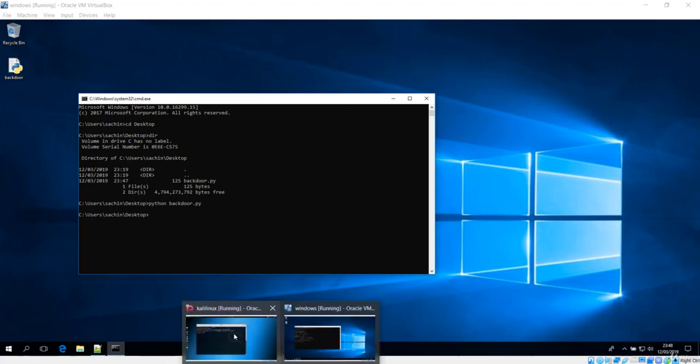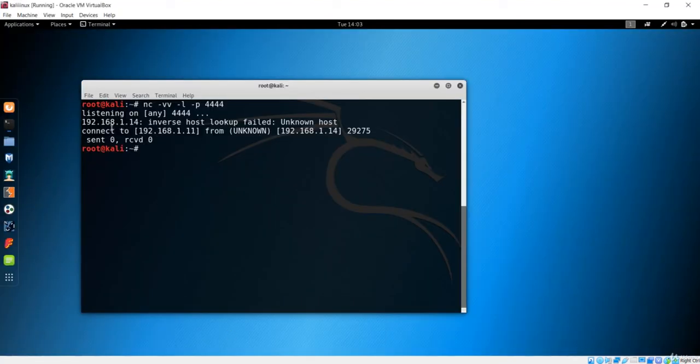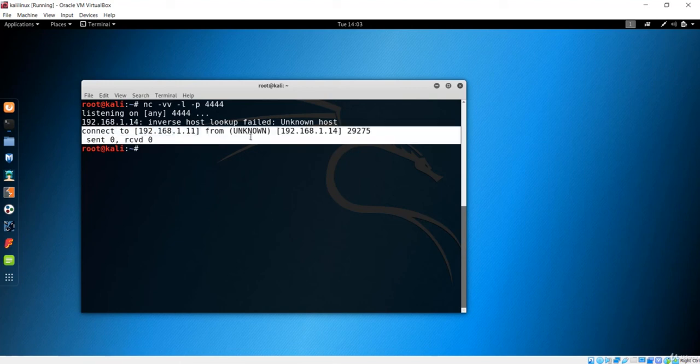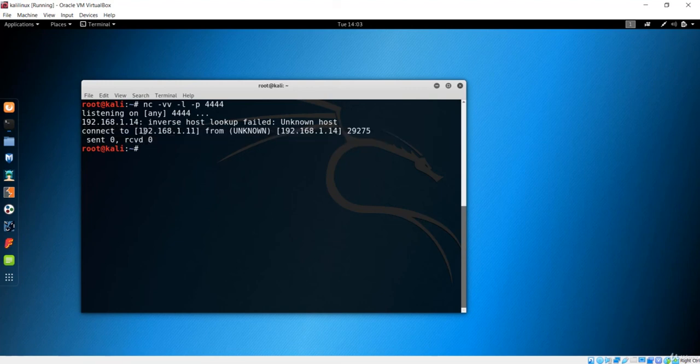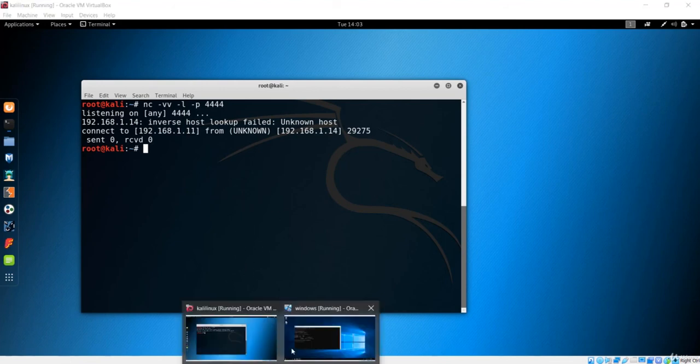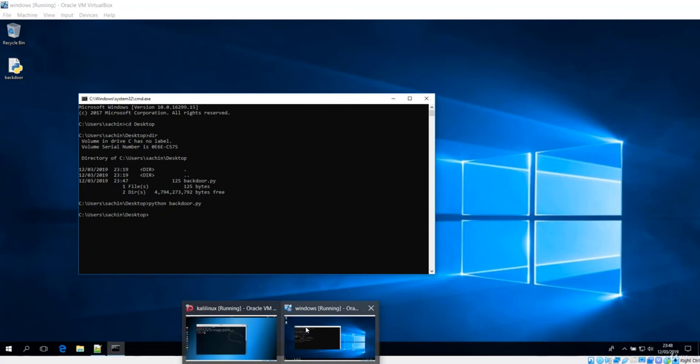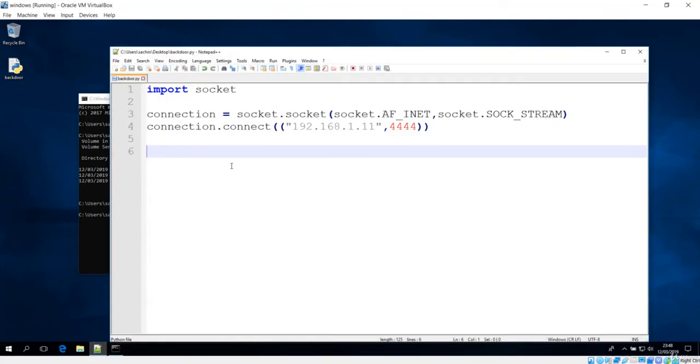Let's go over here to the Kali machine, and you will see that it has some messages showing us connect to, and this is our host, from unknown. It is unknown for now, but it has shown us that some client is connected to this server. So you can clearly see we now have the hook between these two machines, which is done simply with this Python socket module. So we have successfully made a connection between two PCs.